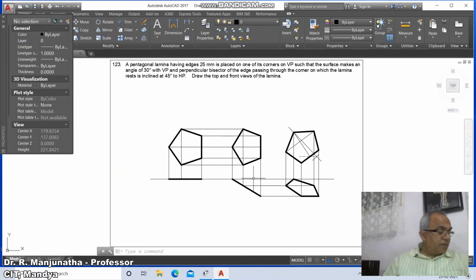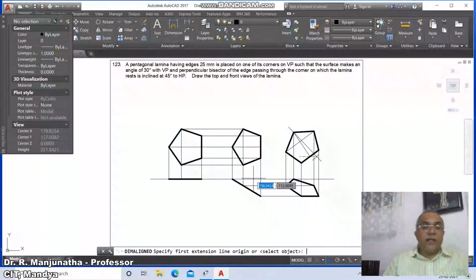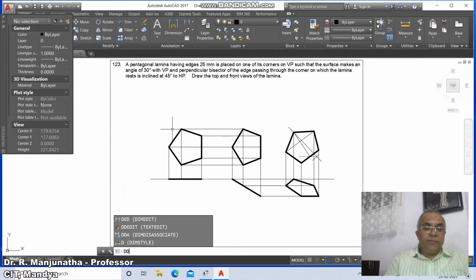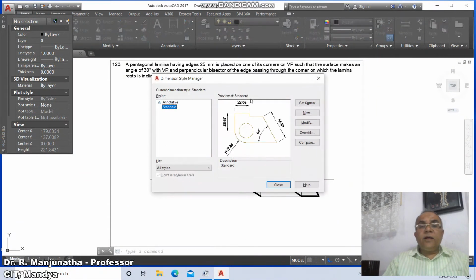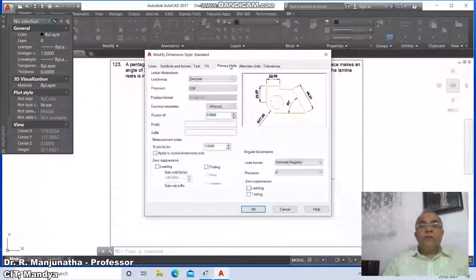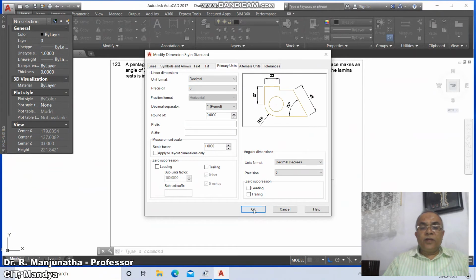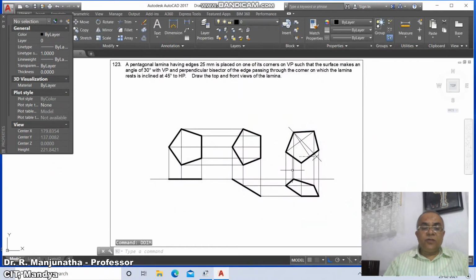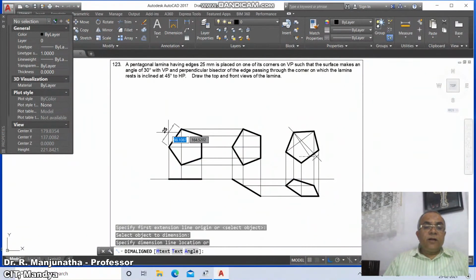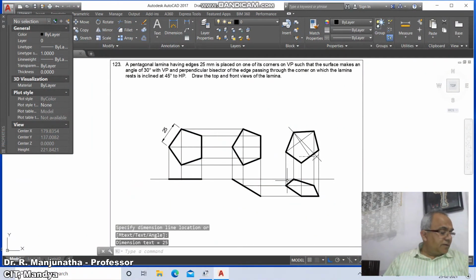Now we need to go for the dimensioning. So dim aligned, select this line, then you go to DDIM, and here go to modify, go to primary units, precision in linear dimension, you make it 0 and say OK and say close. Then go to dim aligned, select this line and you can align this so that you're going to get 25.